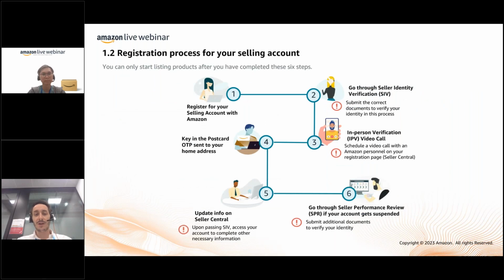So this is a very high-level overview of what you should expect during registration. At the beginning, once you start registering for your account, you will provide the information, and once you've provided all of it, you will go through seller identity verification. Here we will ask you to upload some documents which are related to the information you submitted during the registration process.